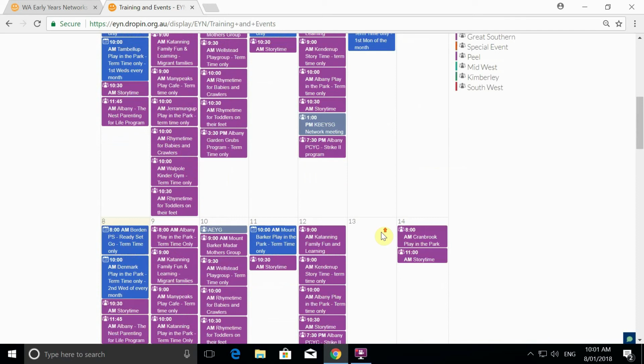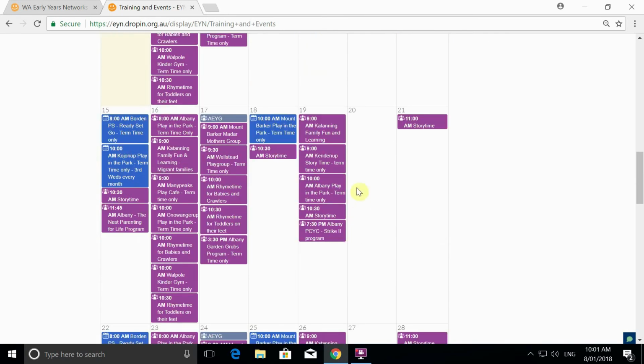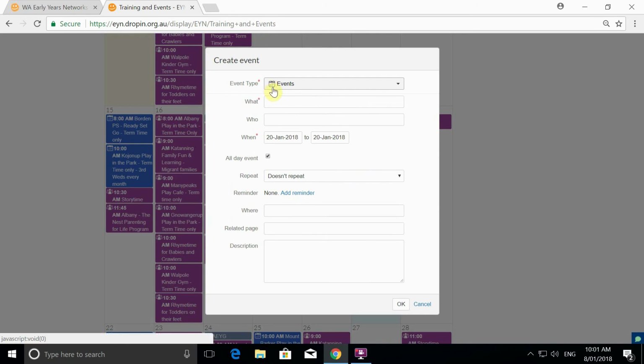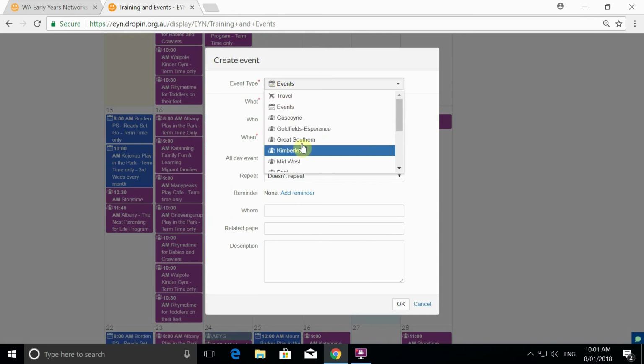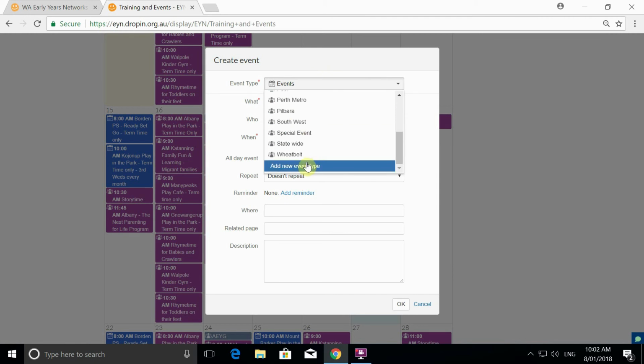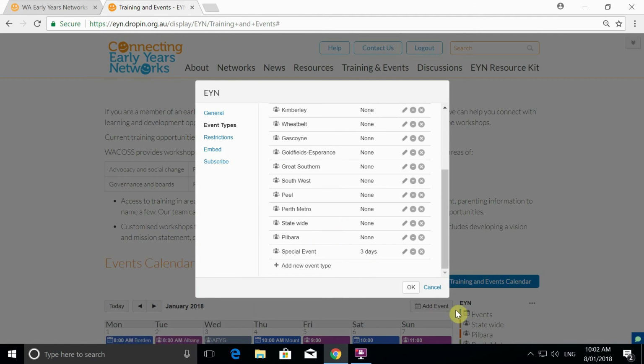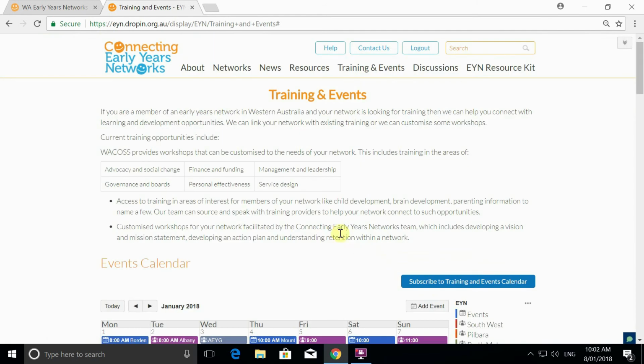To post your own event, you just find when your event is happening, like the 20th. So I'll press the 20th, and then I'll choose what type of event it is, like an event, or travel, or special event. I can also add a new event type, and give it an icon and a reminder. Right now we're just going to add a simple event.